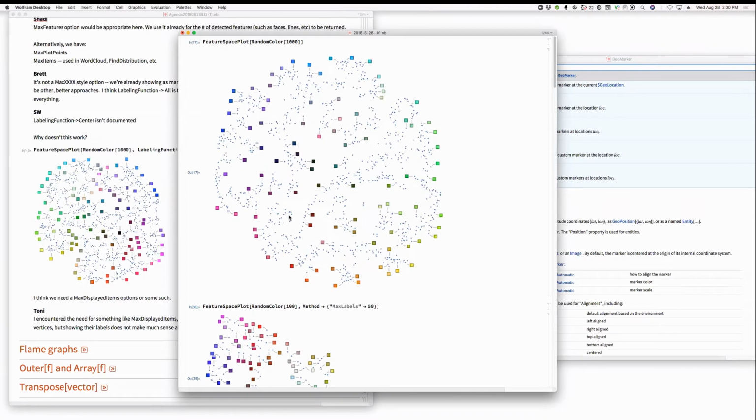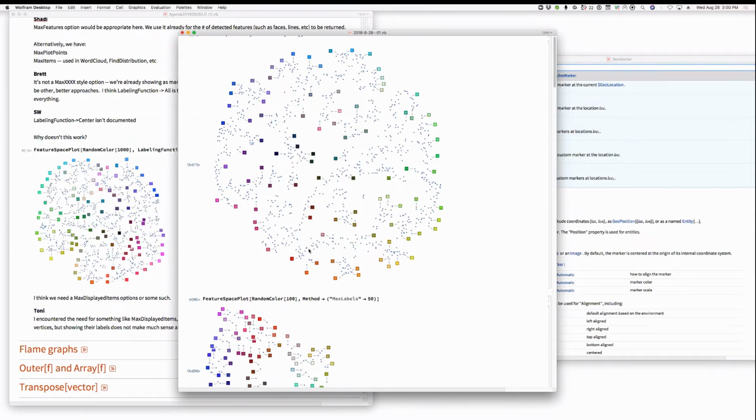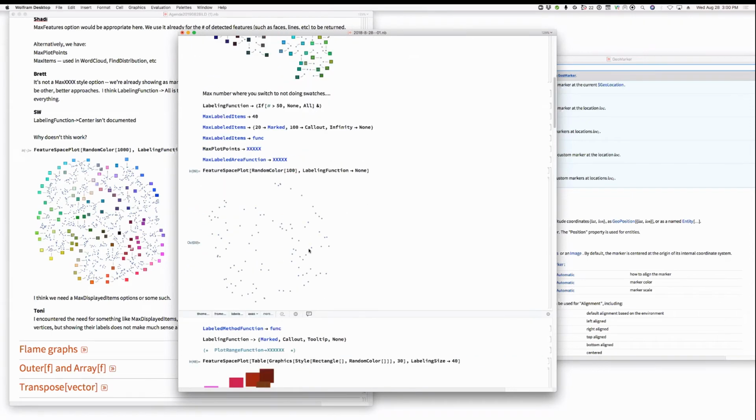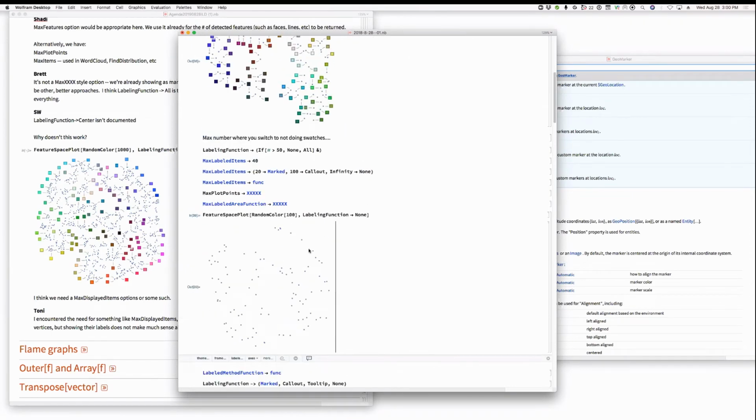No, I think callout still has the ability to switch to tooltip. Okay, that's not good enough. That shouldn't be the case. If I say labeling function to callout, then I want labeling function to be callout. I don't want it to automatically switch. So in that case, it will be callout or dropped. Oh, I see, so callout even if things end up overlapping. Yeah. If I say labeling function is callout, that's what I want.